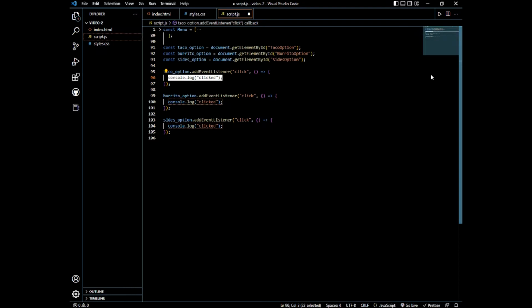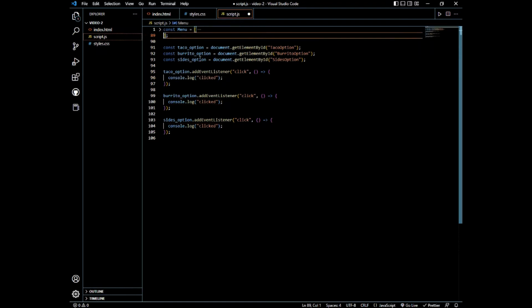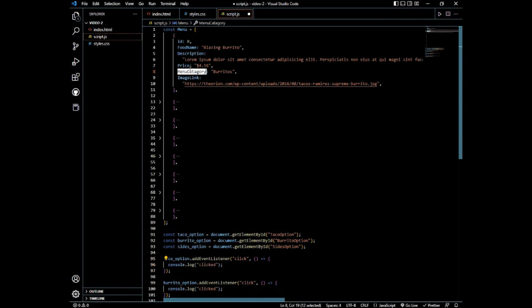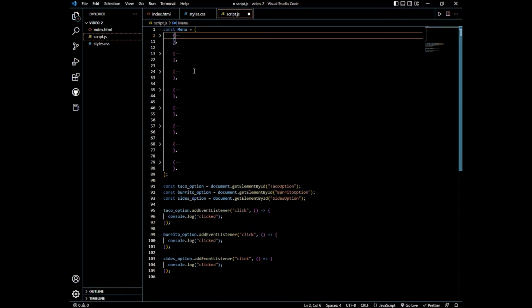I'm going to use a for loop to loop through these menu options, and what that'll do is it'll search every menu. It'll go down the list and say, okay, I have a menu. And of course, I'm going to be looking for tacos since I clicked the taco option. So I'm going to say, well, does it have a menu category of taco? If it says no, it doesn't. If it doesn't equal taco, we're going to skip to the next one, and so forth and so on. If it does, we're going to return that.